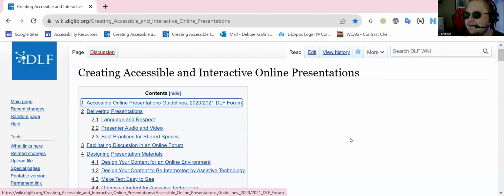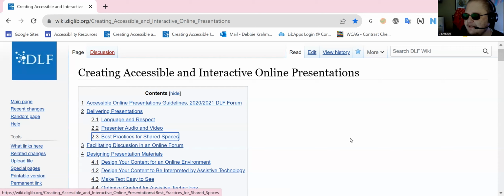Very familiar to us by now. 2 delivering presentations link. List with 3 items. 2.1 language and respect link. 2.2 presenter audio and video link. 2.3 best practices for shared spaces link. I'm just going through those top level 2 headings as well as the subheadings on heading number 2. So this gives you visually as well as audibly, as well as it works for a screen reader, how exactly it goes through when you're using the screen reader.